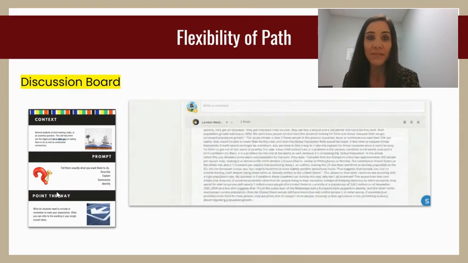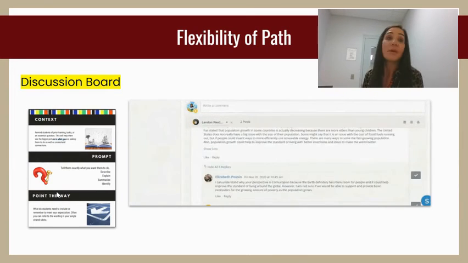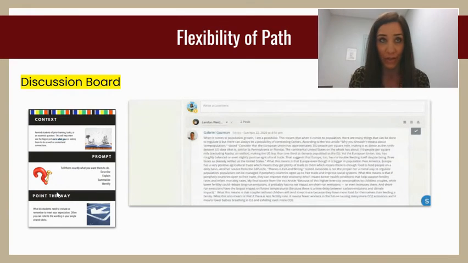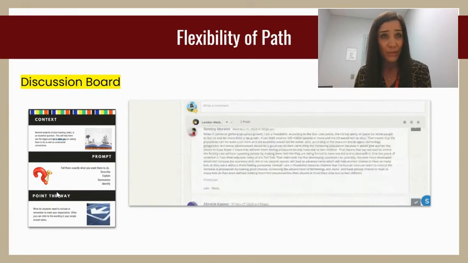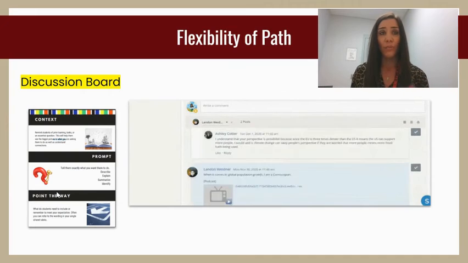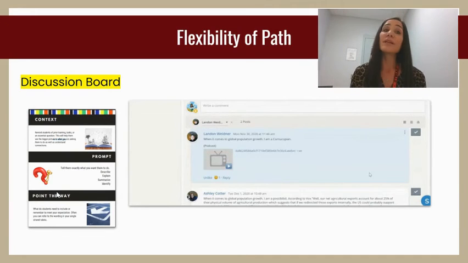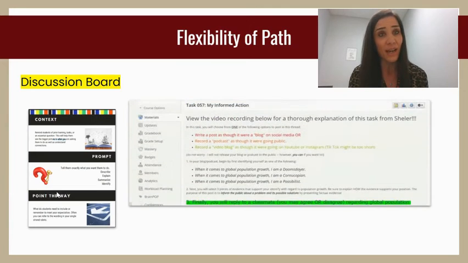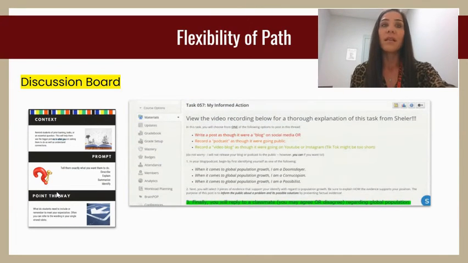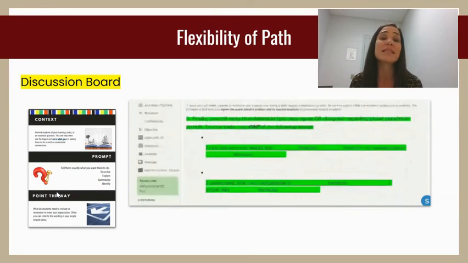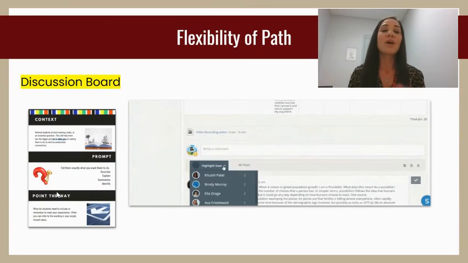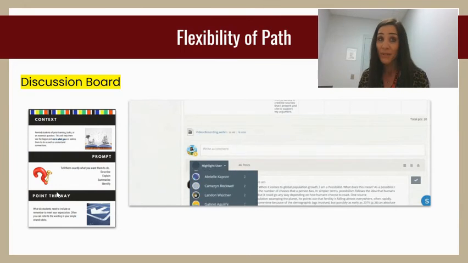Okay, so when we think about flexibility of path, we often talk about choice. Offering choice in and of itself is not personalization, and sometimes leaves students confused, not understanding the intended outcome or the expectations. Choice must be purposeful, such that students can take informed action and meet their learning goals. The LMS allows me to provide choices in how students would like to show their mastery of the skill or understanding. One of my favorite features for this is the discussion board tool, as well as the assignment feature.